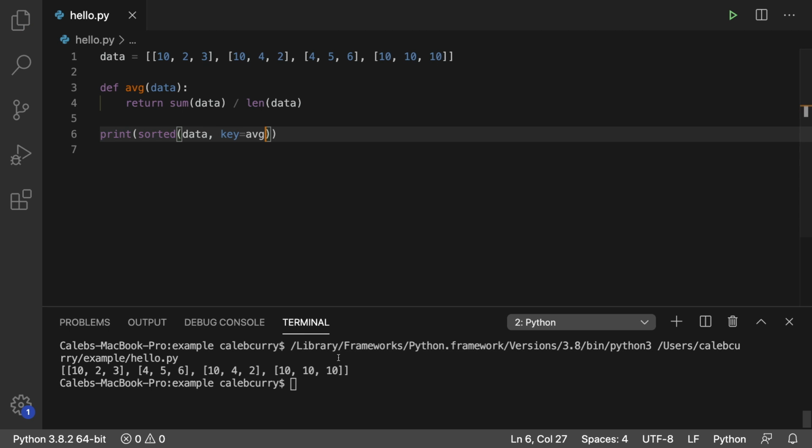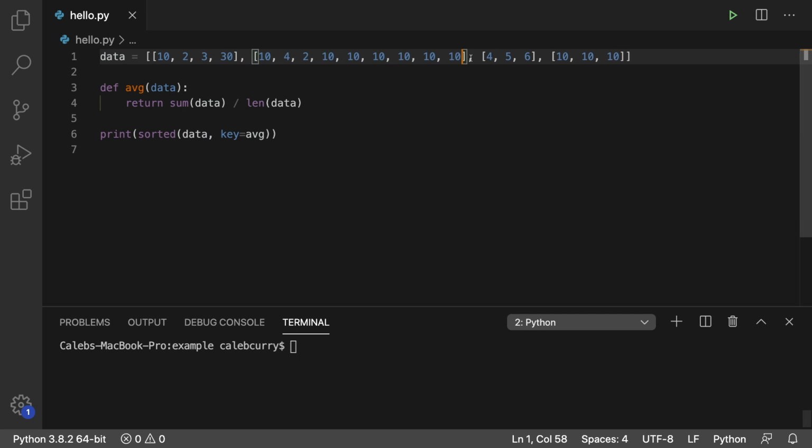We're going to have the same sort as last time because everything is three elements long, but let's just change up the data. So in this situation, I just added a bunch of tens, which will increase the sum, but it's also going to increase the length here. So it's going to bring it down more than just having a single number like 30 here. Let's go ahead and add a little bit more data. We'll add a 100 there. And in this situation, we're just going to have a 10. So let's see the output.